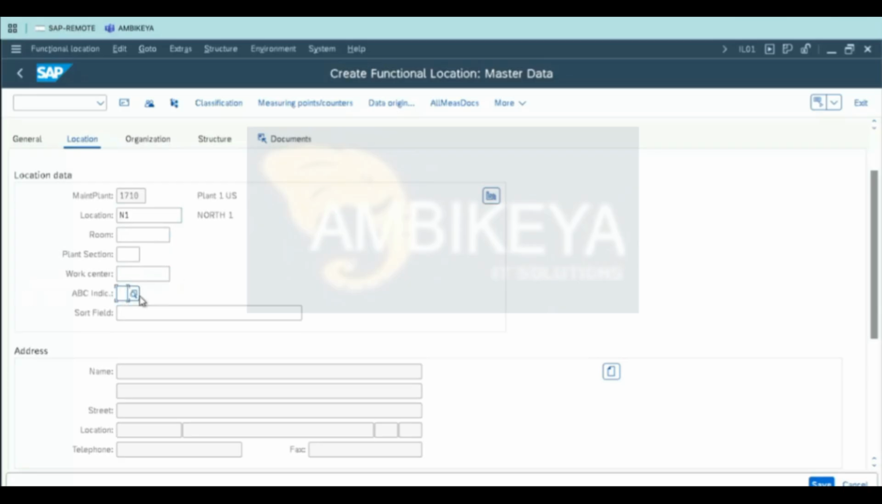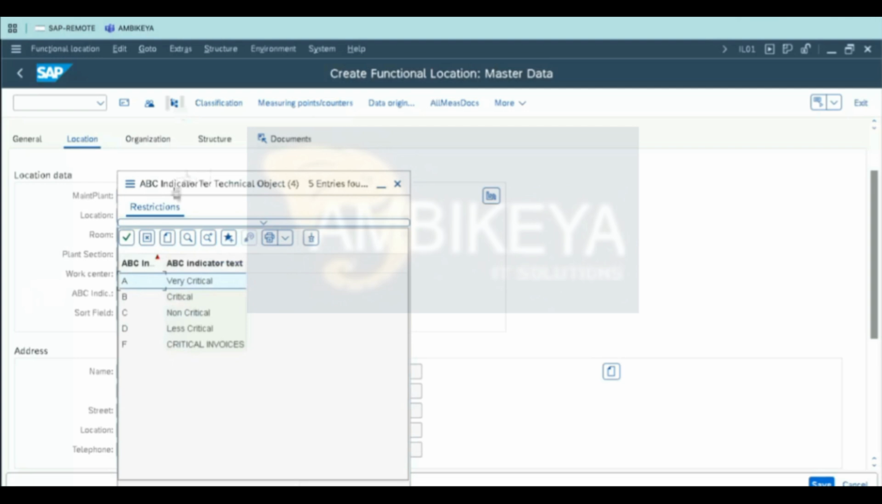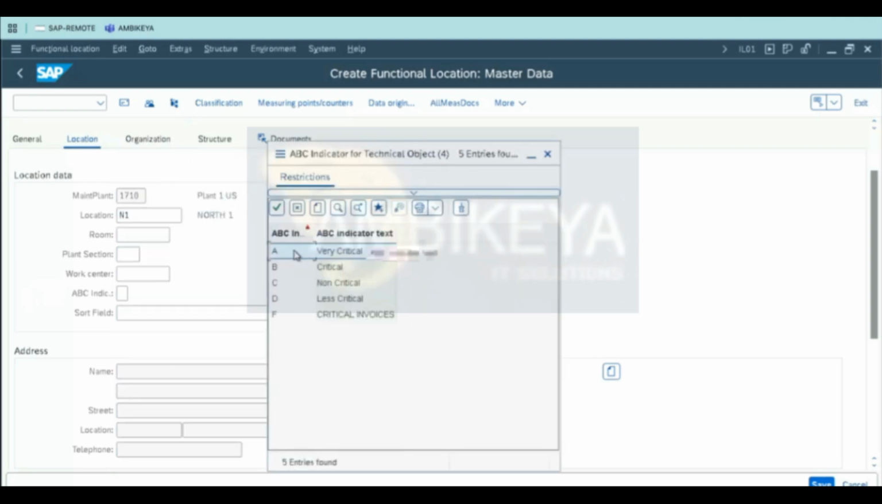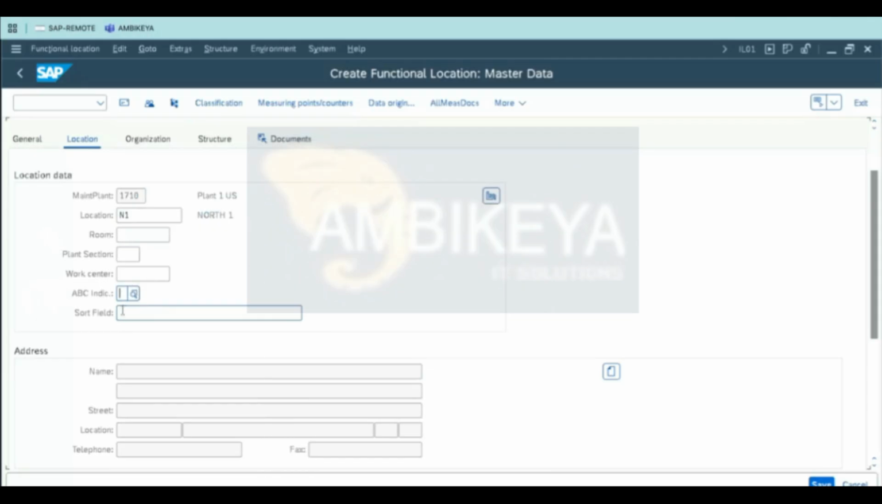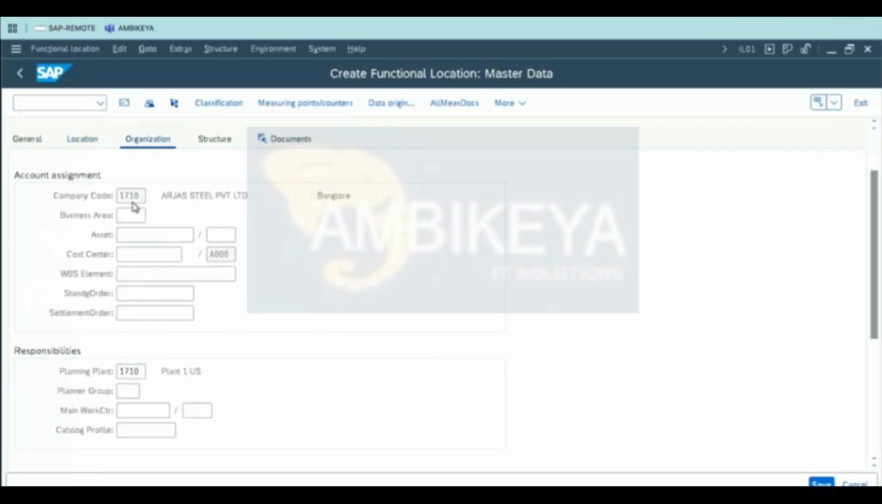Now there is something called the ABC indicator. It means we want to segregate technical objects at a criticality level. If I select A, it is very critical; then critical, less critical, non-critical, like that. We can have our own names. At this level, it's a plant level, so we need not worry about it. If you want to sort while searching, you can have some sort field name for sorting it out. Next level, I am going for organization.